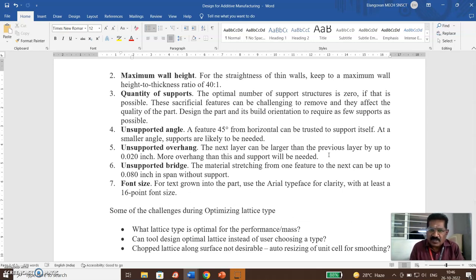What will be the quality of supports? The optimum number of support structures should be 0 if that is possible. Okay, but if it is not possible, how are you going to compromise on that? Design the part and its build orientation to require as few supports as possible. Unsupported angles, for example, if a feature is 45 degrees from the horizontal it can be trusted to support itself; at a smaller angle, supports are likely to be needed.